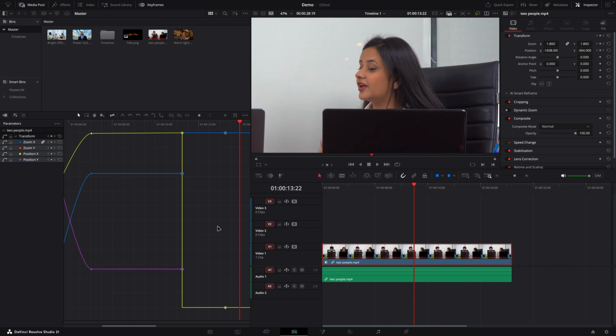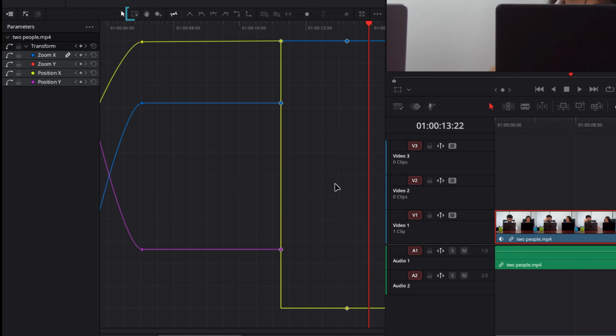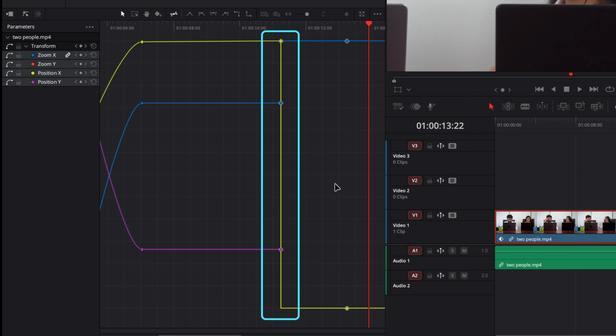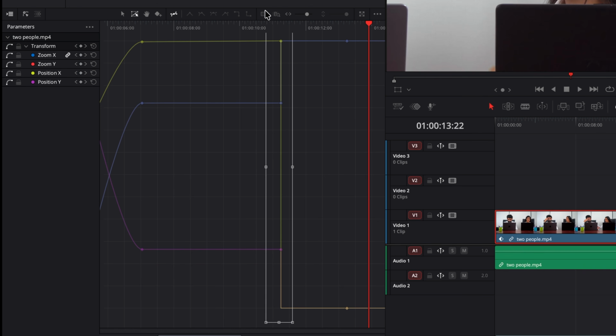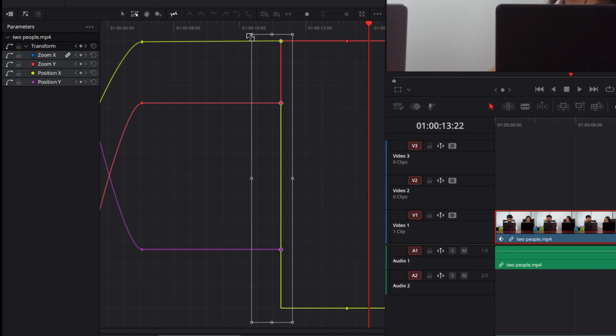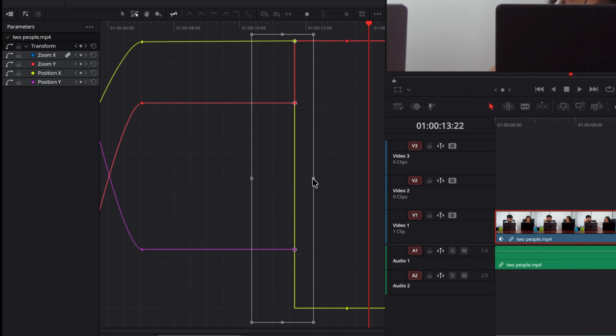It's happening a bit too soon. We'll move the keyframes to delay it. The shape box is good for moving keyframes in the Curve Editor. These are the keyframes where the cut happens. To use the shape box, first click its button in the toolbar, then draw a rectangle around the keyframes. Dragging either side of the shape box moves the keyframes enclosed within it.